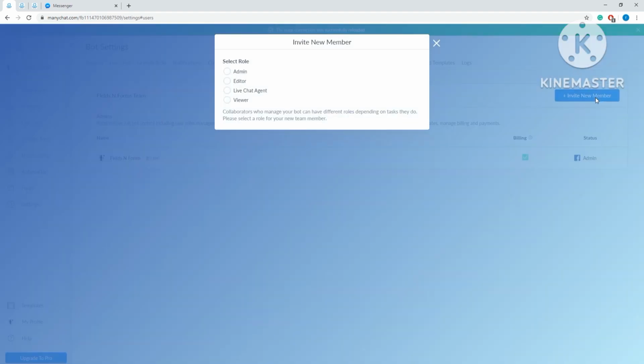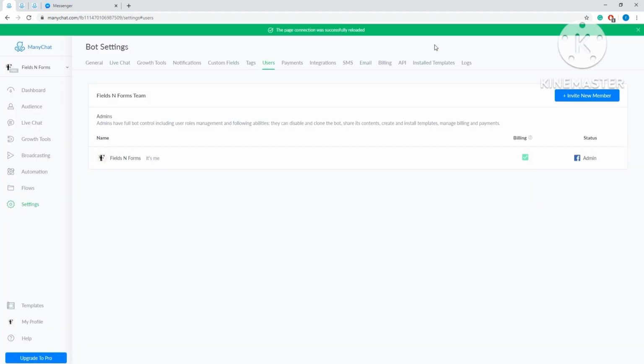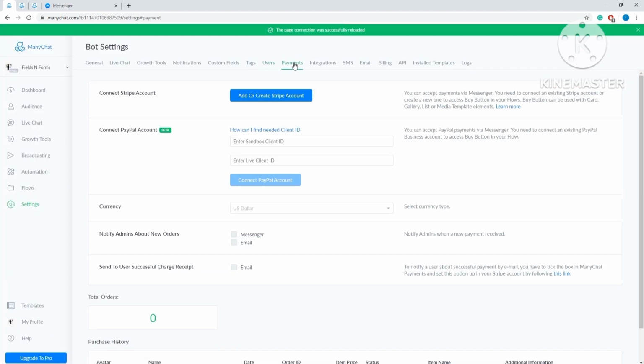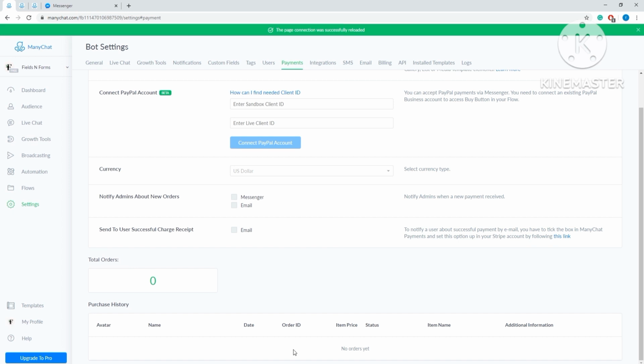Here, you can manage the admins of your ManyChat account. All users who have access to a particular bot within ManyChat have one of 4 user roles that define what sections of ManyChat are available to them and can be changed. Then we have the Payments tab. On this tab, you can connect a Stripe account, select currency type for your buy button, and select payments notification type. Order history for all purchases can also be found here.